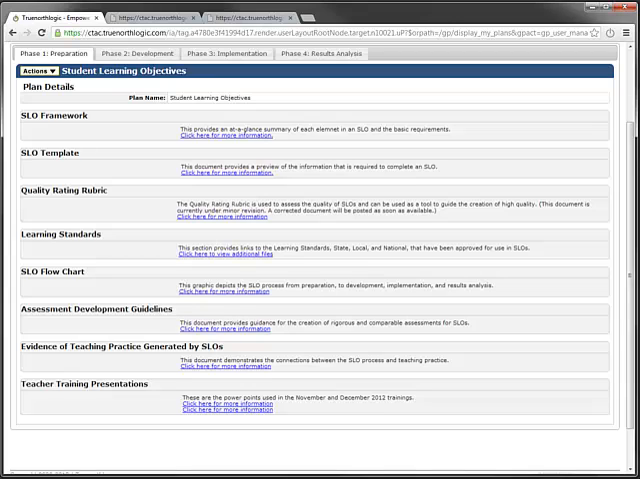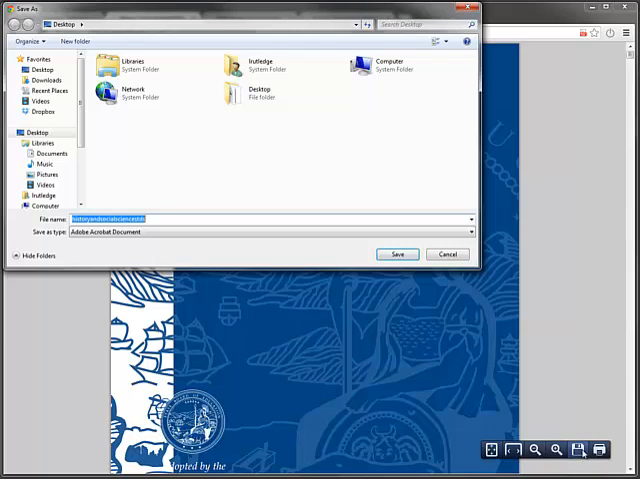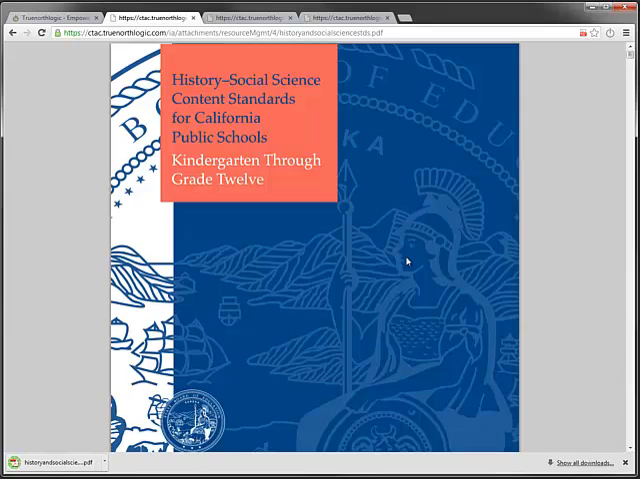Here you'll find important documents related to the SLO process. You can see the documents listed below. Click on any one of these to open the document. Note that clicking on the learning standards will take you to another page where the main content standards are located. You should download an electronic copy of your standards if you have not done that already. History and social sciences standards are now being added to the desktop.